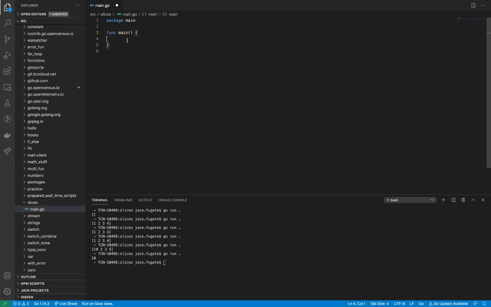Today we're going to be talking about arrays' sibling, or very close cousin, slices. Slices are the same concept as arrays, but instead of being fixed length, they are variable length. You initialize a slice the same way you would an array, but instead of putting a number between the square brackets, you just don't put anything.